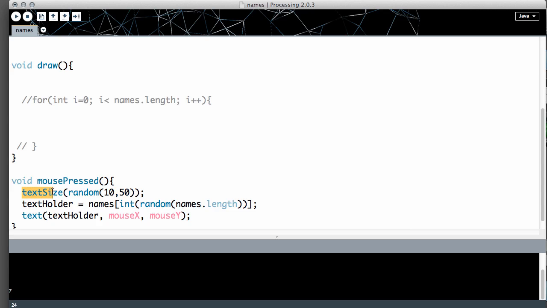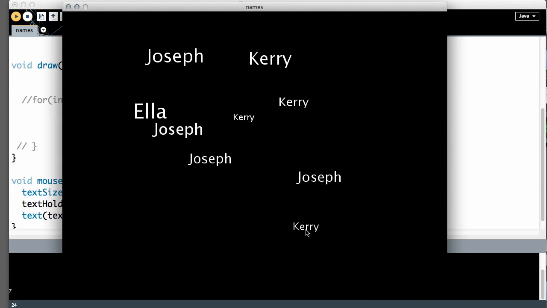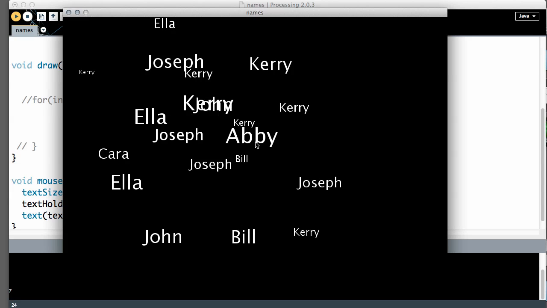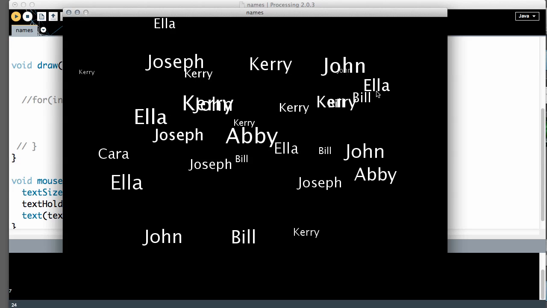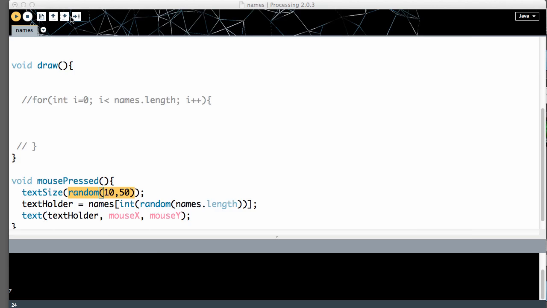Now, will text size allow us to have a float in between the parentheses instead of an integer? Will it let a decimal number be in there? And I think the answer is yes. Okay, so there's a different size every time we click. Very interesting. So this might help us get some digital poetry going if you want to randomly choose stanzas of a poem, or names or adjectives versus nouns and verbs, etc.